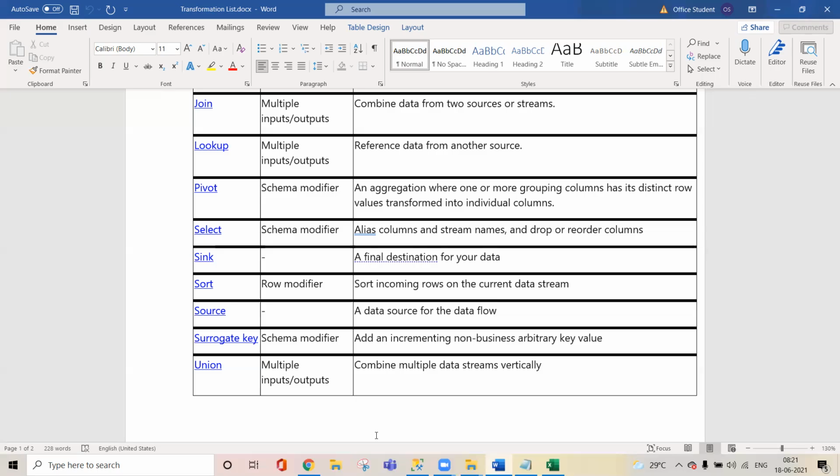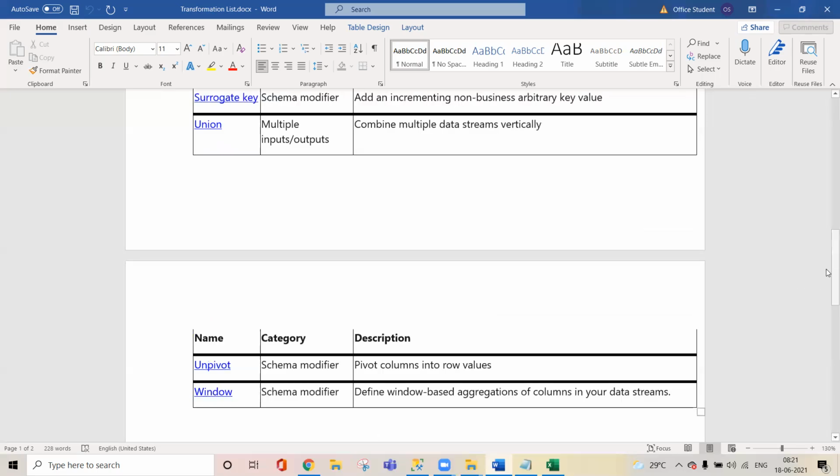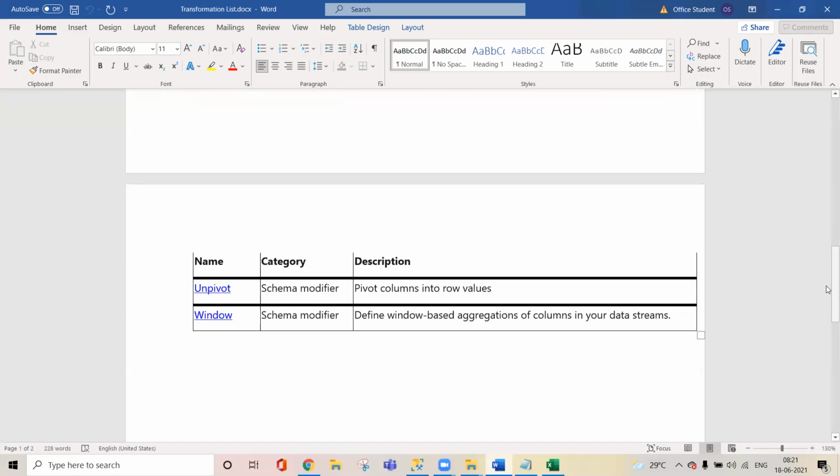Now unpivot, converting your columns into rows, basically the opposite of pivot. Window means you can apply window functions like rank and row number. All those window-based functions you can apply in the window transformation. These are all the transformations available in ADF. Any doubt, team, on this? All is good? Okay.